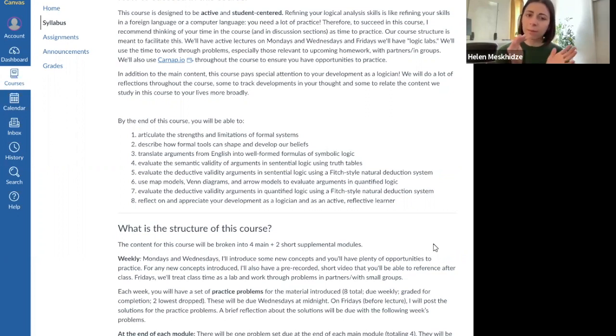The active lectures will be happening Monday, Wednesday, and on Fridays we'll have what I'll be calling logic labs. So these are going to be time to work through problems or deal with harder questions or kinds of prompts, and they're also going to be structured around the upcoming homeworks or problem sets, and we'll be working in groups for those.